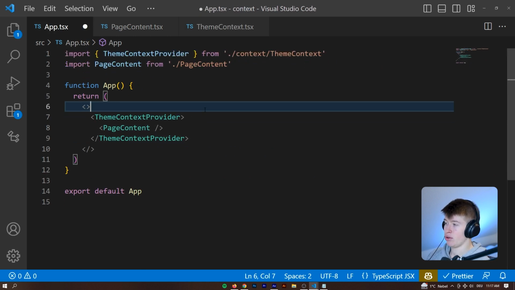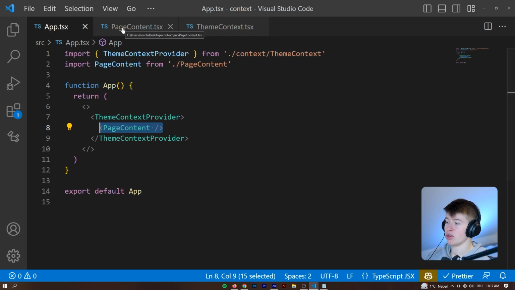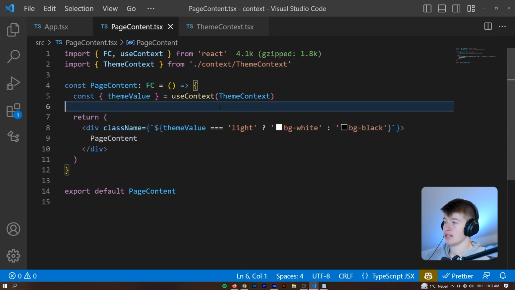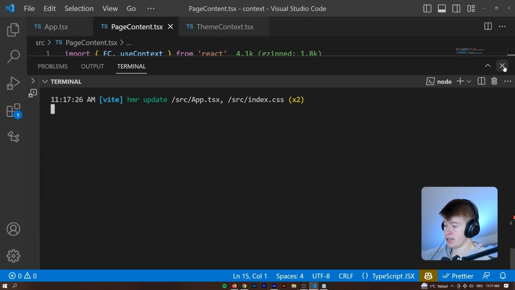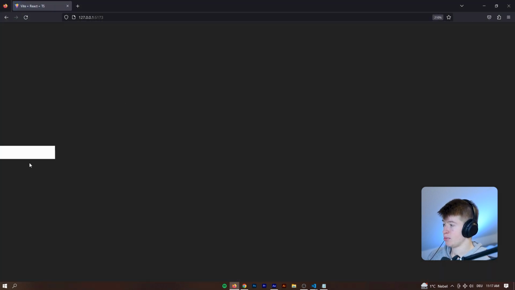We can get rid of all the unused exports with Shift, Alt, and O, save the app, and now we should be good to go. And inside of the page content, we can also define or change the context. First, let's see if this still works. So the server should still be running, and yes, it is. We can refresh this page and it thinks we are in light mode.